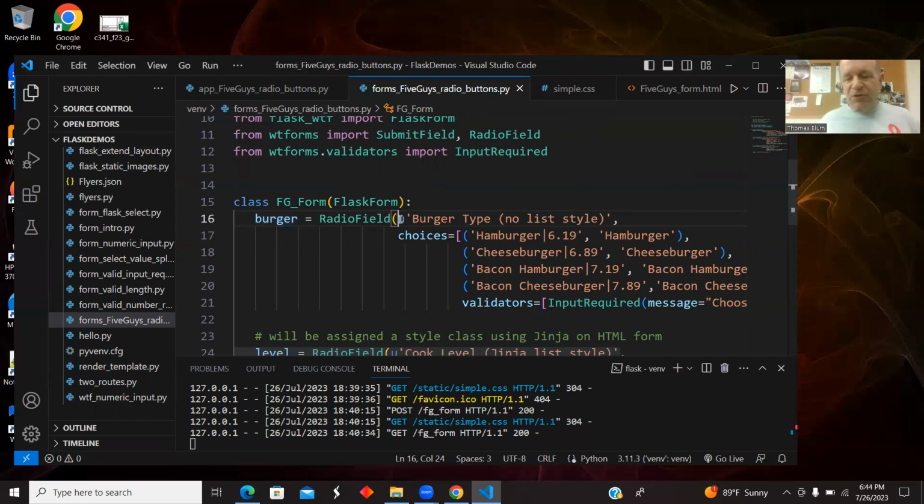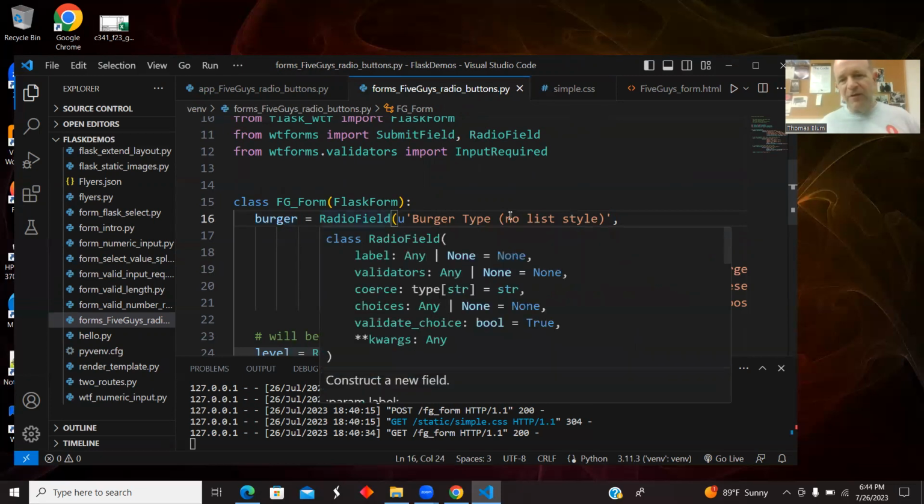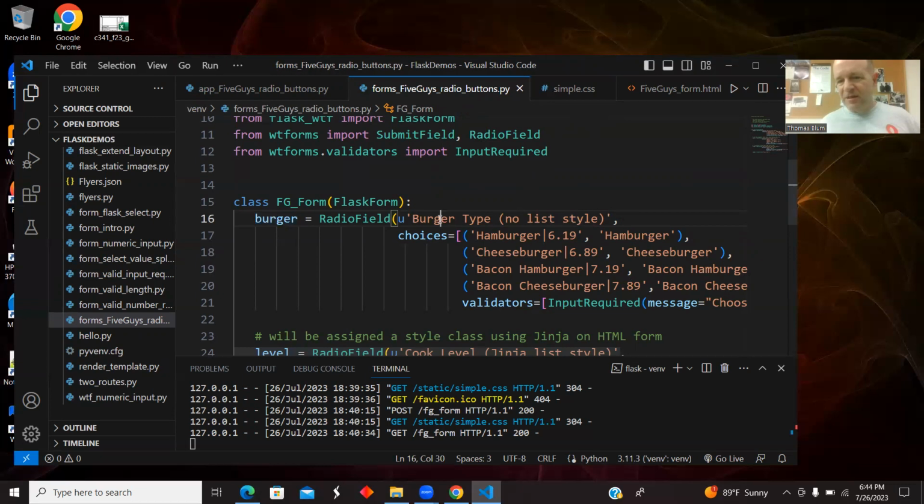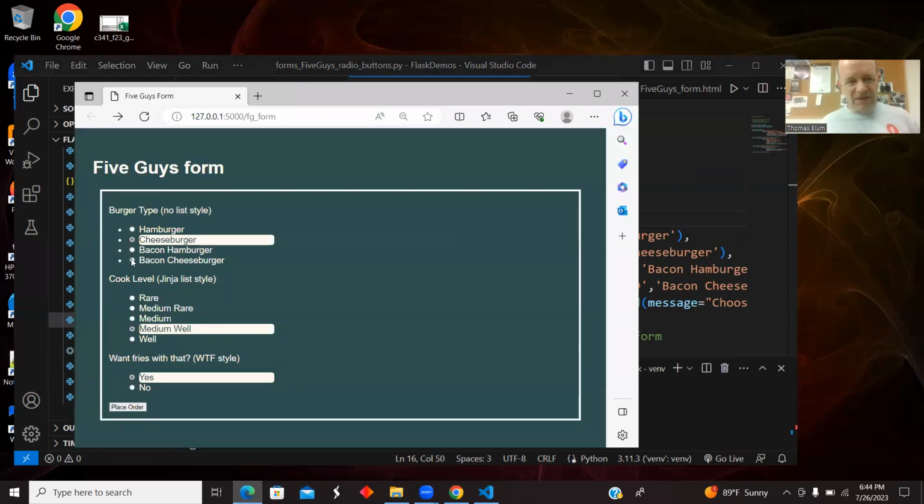Okay. So I'm just assuming that you wanted radio buttons. Here you go. So it's a RadioField. This is the label. And the first one, I'm not going to style. I have a style called the no bullet style. So these are going to be rendered. I don't control how they're rendered. They're rendered by WTForms.